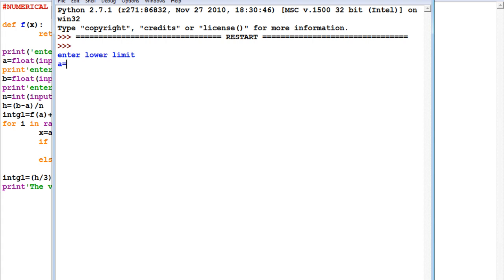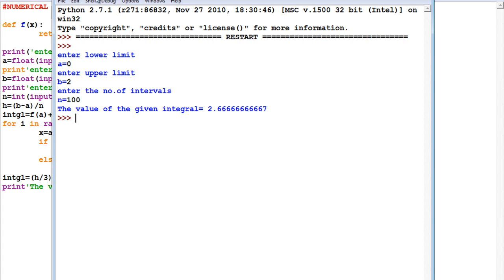So the lower limit is 0, the upper limit is 2, number of intervals is 100, and the value of the integral is 2.6x. It is correct. So that is how we do numerical integration using Simpson's rule.